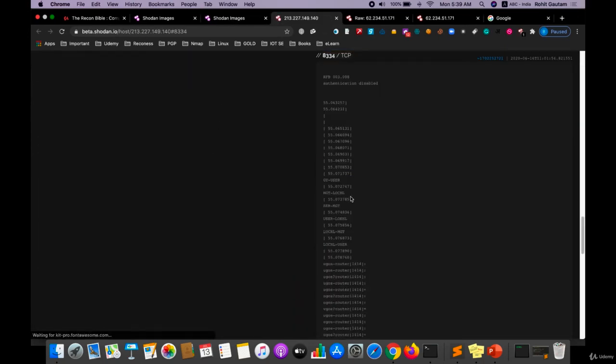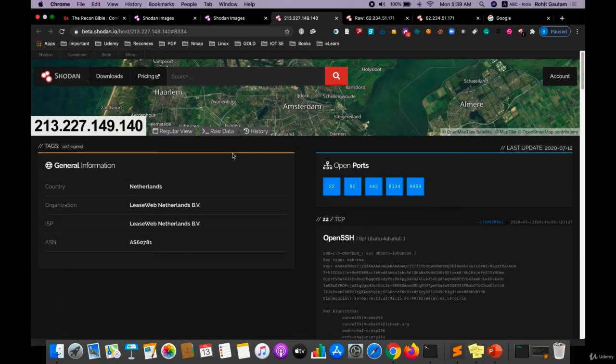If I click on it, you'll be able to see more information about that particular router's IP address. As you can see, this IP address belongs to the country Netherlands, the organization is LeaseWeb, and the ASN is also given. So I hope you understood how you can utilize the image search feature of Shodan to get more information about targets.